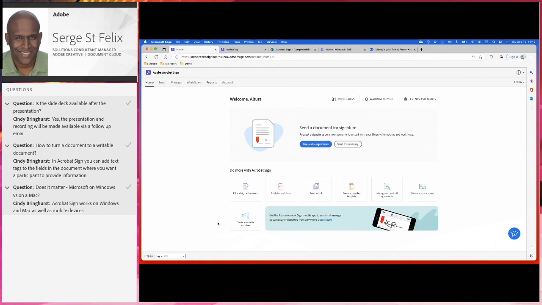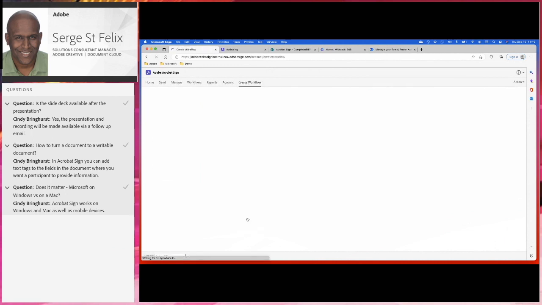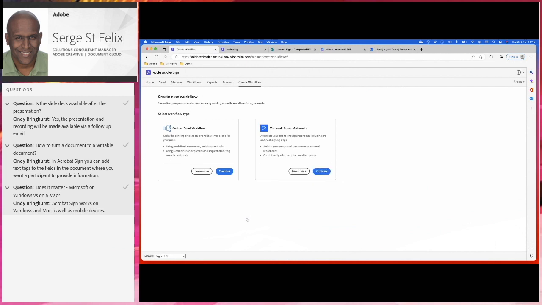What we're going to be referring to is a workflow in terms of an agreement that gets sent out to multiple individuals. And then once that agreement is signed and completed, we want to save that agreement to a SharePoint list. I'll show you how you can do that in Sign as well as in Power Automate. Here, this is a feature that will be available early next year, the Microsoft Power Automate within Acrobat Sign.